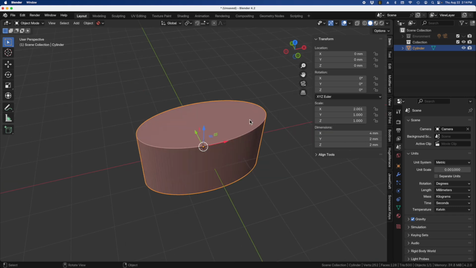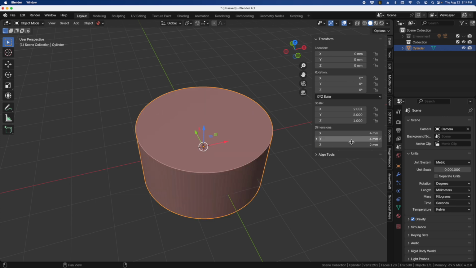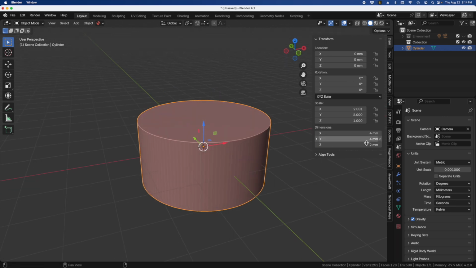Now you can see it's 4 millimeters along the x-axis because that's the one I changed. We'll select the y-axis, which is the yellow axis. I'm going to change that to 4 also. And you can see now we've got 4 by 4 by 2.